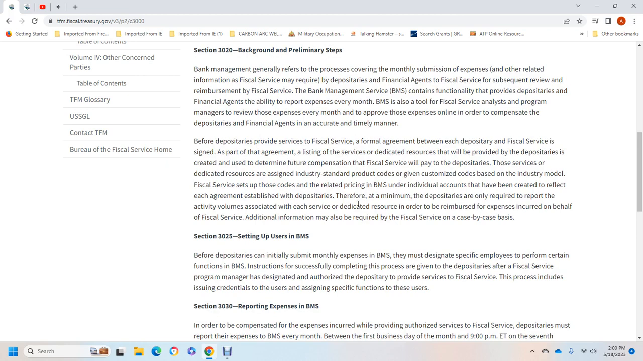The bank provides services under a formal agreement between officials and each depository, assigned as part of the assignment list of services. The dedicated resources that will provide services for the depository are created, and future compensation of the officials to be paid to the depository is determined. The dedicated resources are assigned industry standard product codes and customer codes. Officials set up codes in the bank management system under individual accounts that reflect each agreement established with a depository.